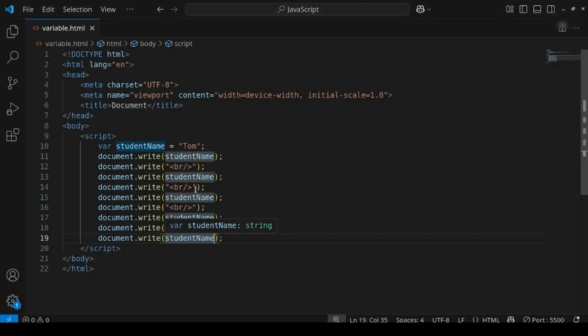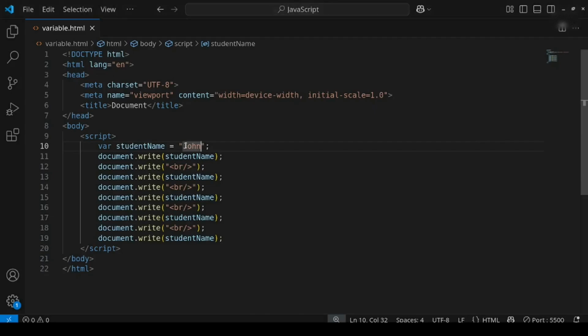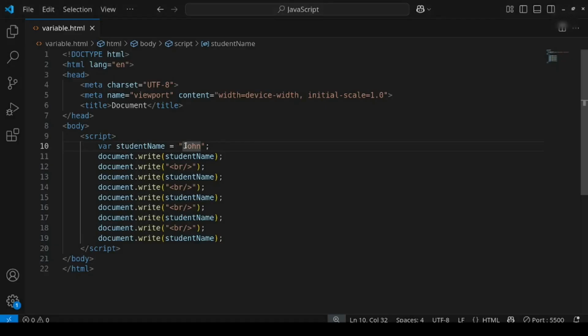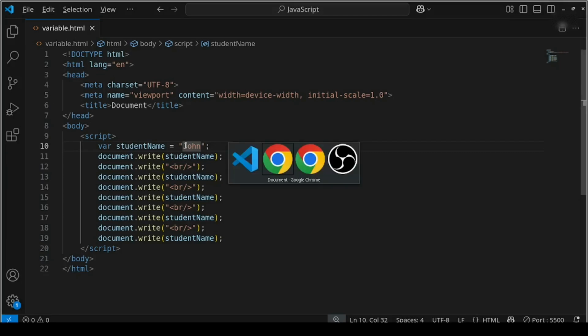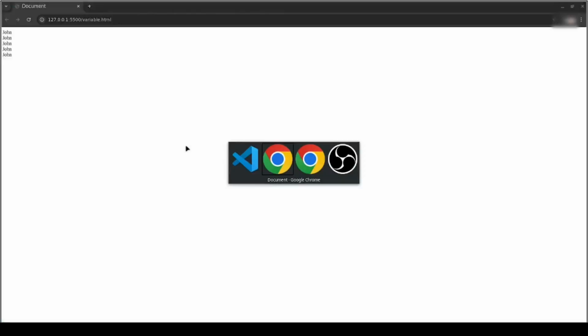Now if I want to change the variable value from Tom to John, we can also do that. And now we don't need to do that again and again. We just have to change the value of the variable here one time, and we can see the value of the variable multiple times. So yeah, that is the use of the variable. Let's see other things also.